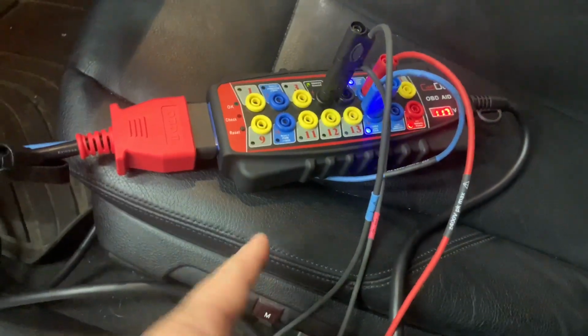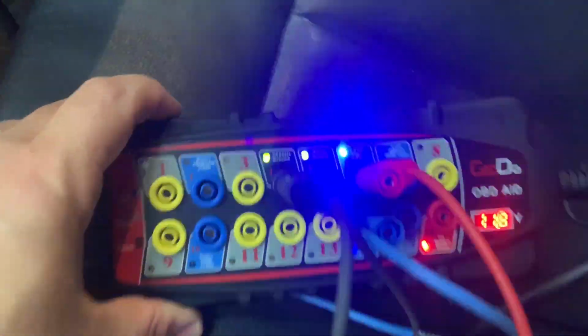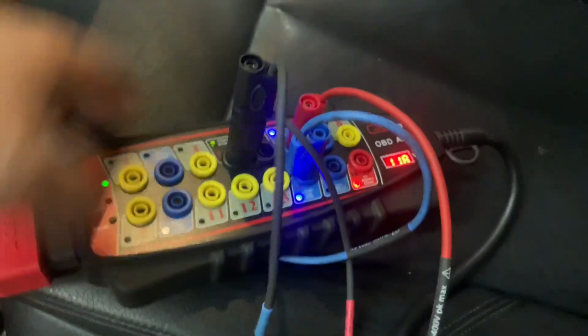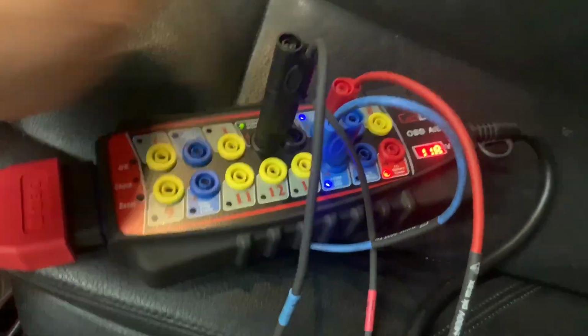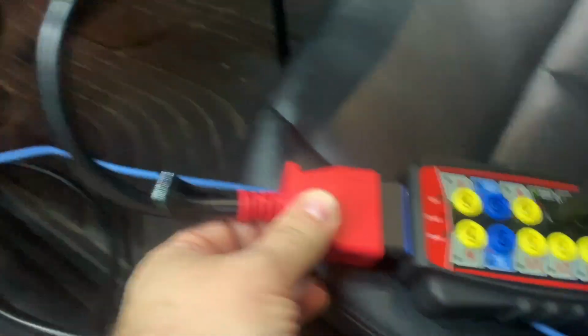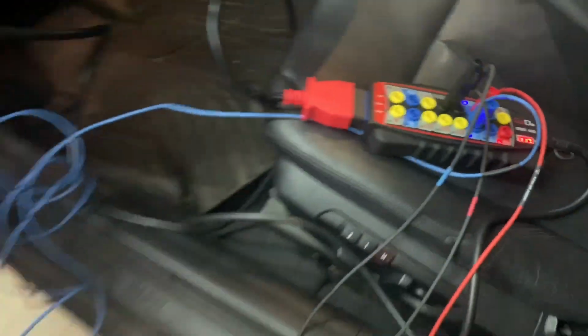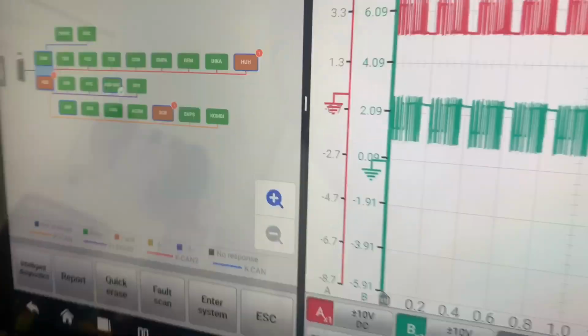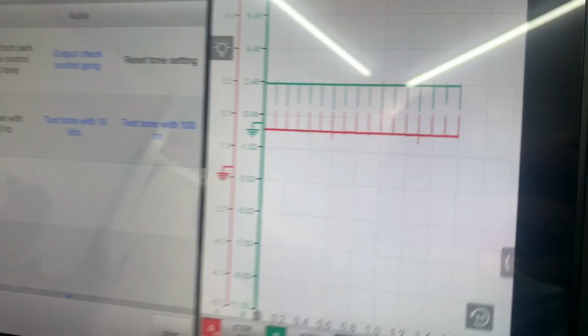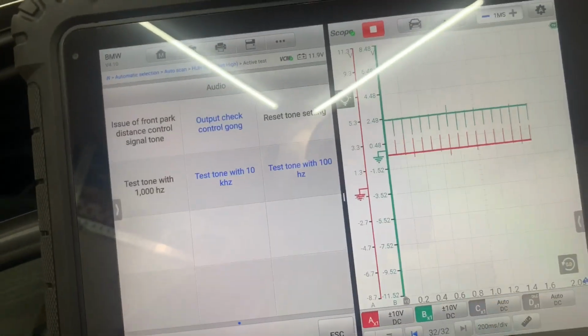I'm just using the breakout box to make things easier, but I'm hooked up to CAN high, CAN low. The beeping is my voltage here. And then I'm going to the car OBD2 port for this, okay? So my two channels are hooked up here. And then, like I said, I got my CAN high and CAN low signal right here. Bi-directional tests while the scope's running.